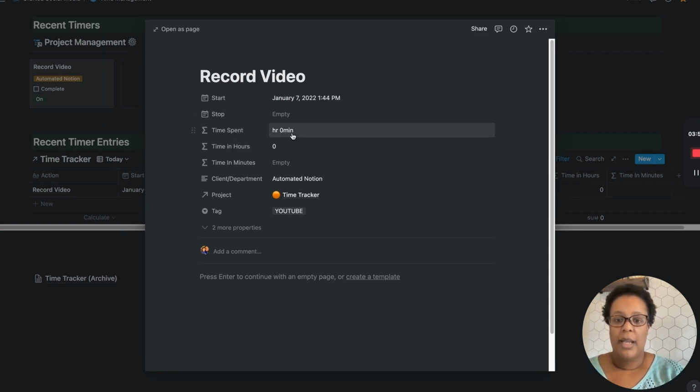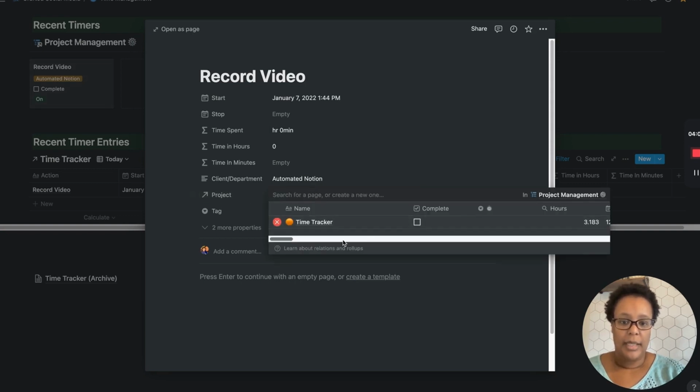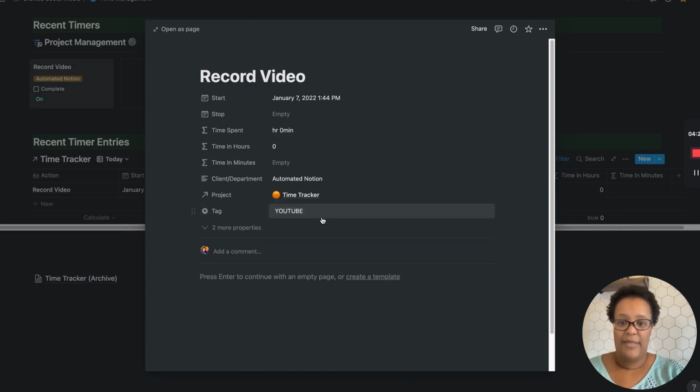The time spent broken down, written out like this, is just for my dashboard. I can look at it at a glance, whereas the time in hours relates back to my project. If I go down to my project and I scroll over, you see I have an hours roll up and I can see how many hours I have spent on this one project. And then, of course, we have our tag. Now, the time in minutes, I actually don't think I'm using this property, but I just kept it in here because I didn't want to delete it just in case it's actually rolling up to something that I forgot about.